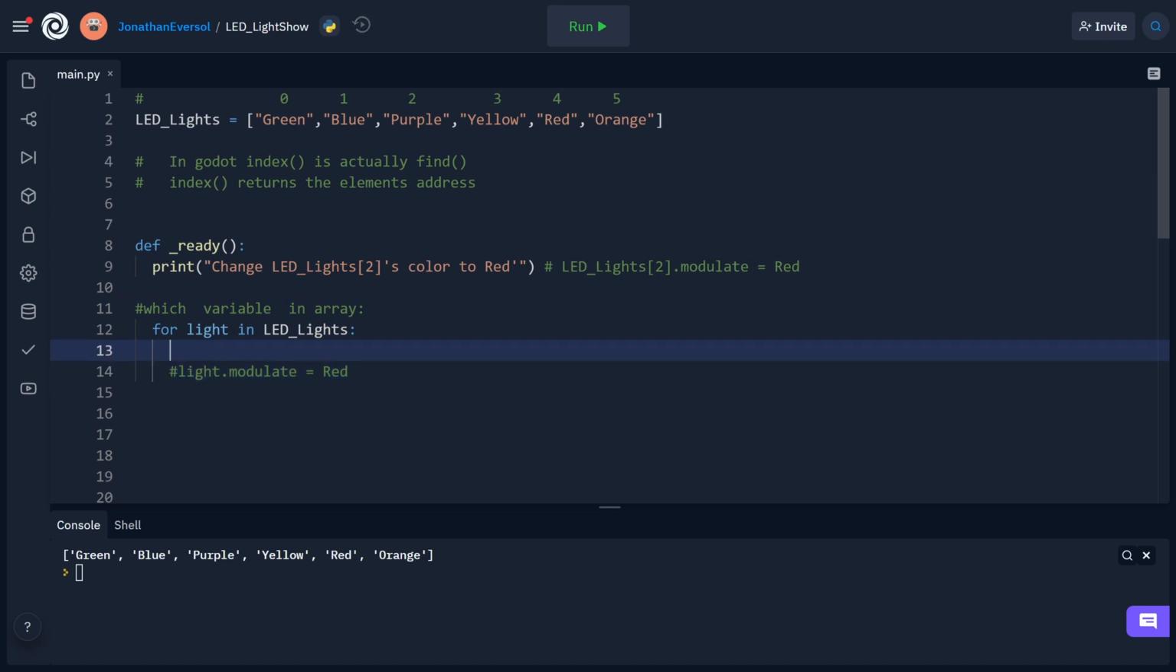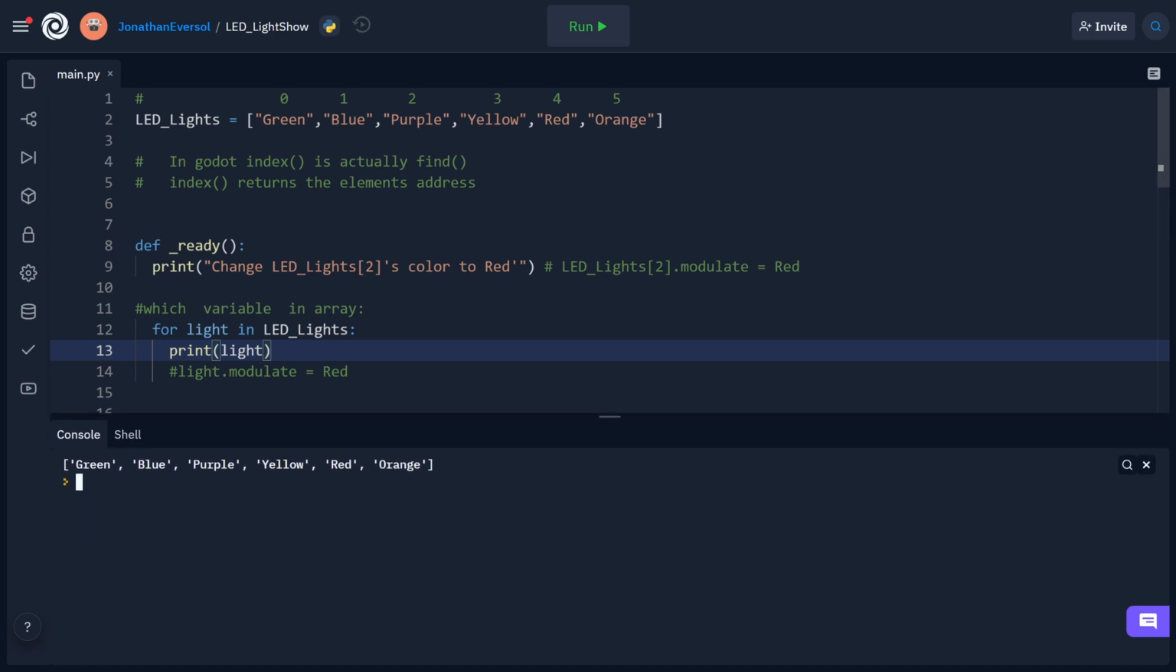Now in Replit it doesn't really work that well because they don't have dot modulate. So we're going to say, let's just do print light. Alright, so it's going to go to each light and print them out one at a time. You'll notice that when we did it right here, we printed them all, the whole array. This time it's going to print them one at a time. So right there, green, then blue, then purple, then yellow, then red, then orange. It went one up and down.